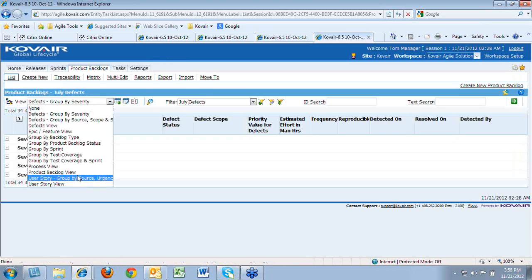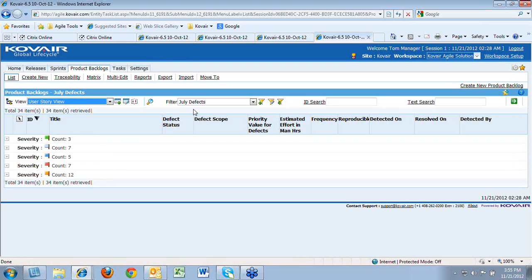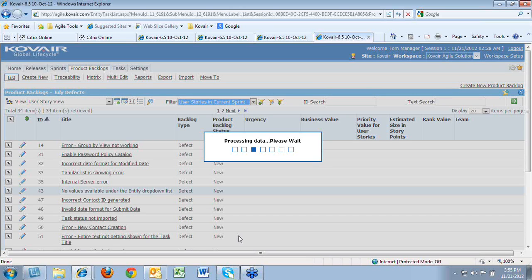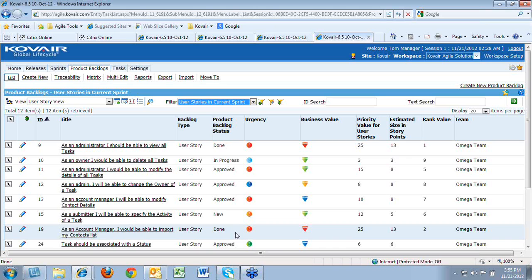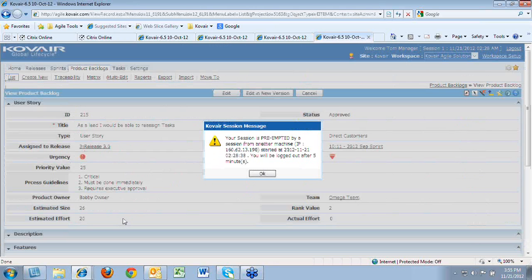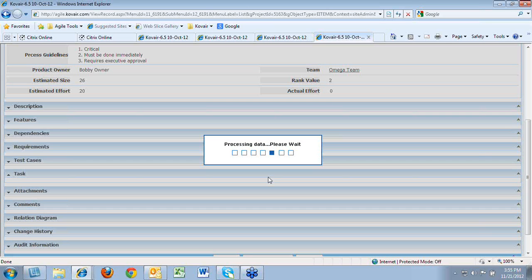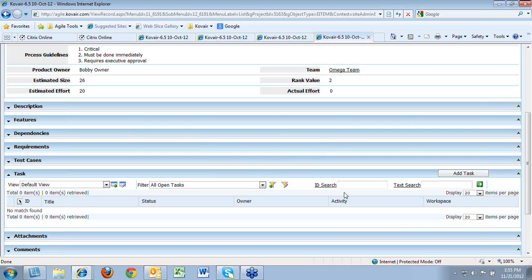So I select the user story view and user stories in the current sprint. I scroll down, here is my user story. Let me click create some tasks. So here is my task section, and let me go ahead and create a few tasks.